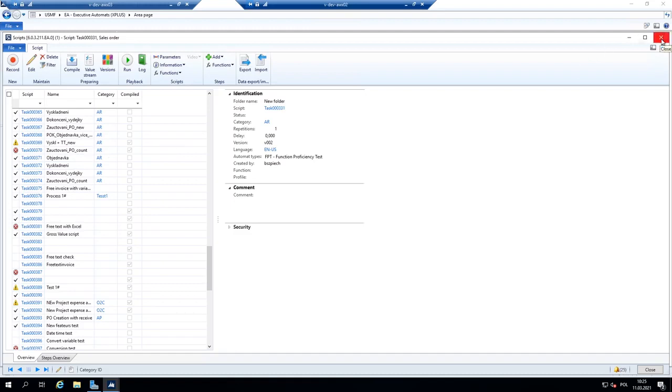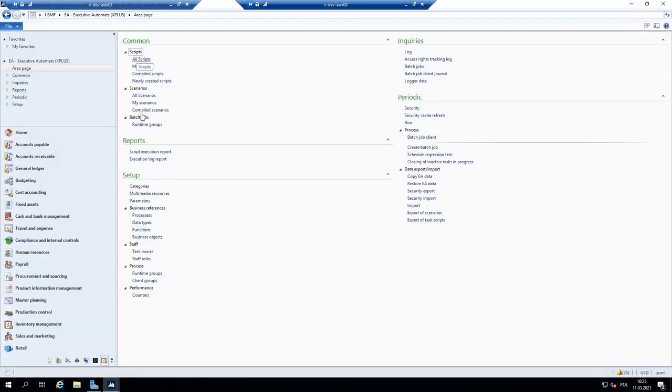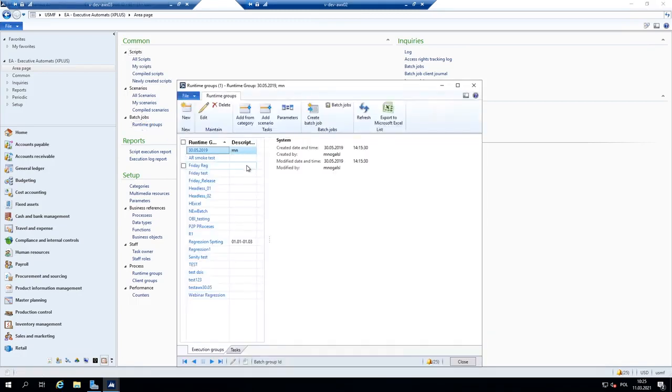What I'm going to do is close down the scripts and jump into the runtime groups. This is the building of the queue and of plans. So all types of test plans you can implement in your organization, like regression testing, smoke testing, and so on, you can build in here.